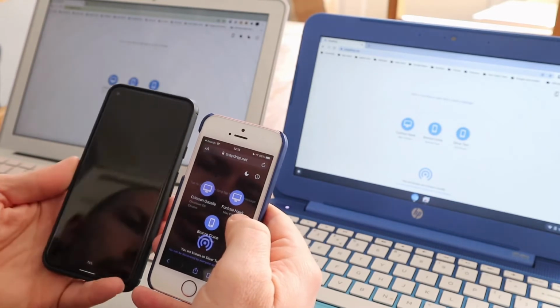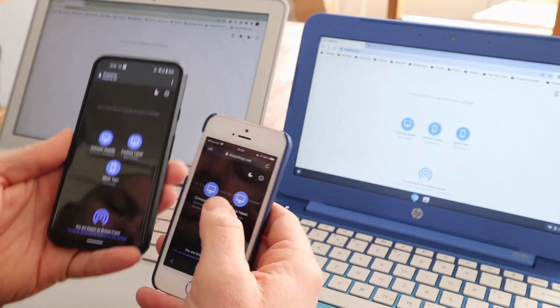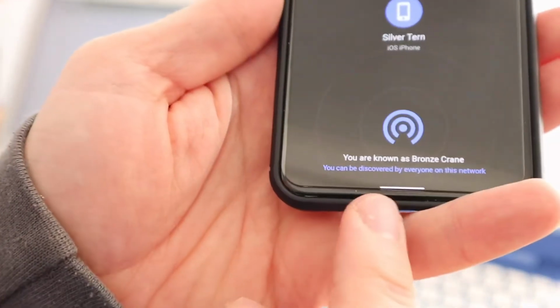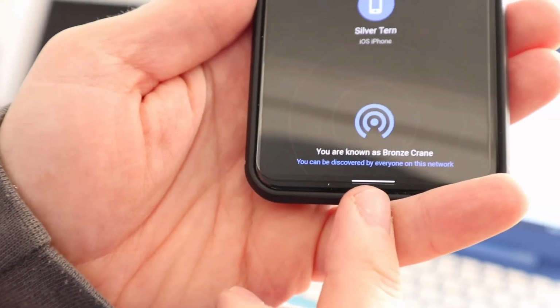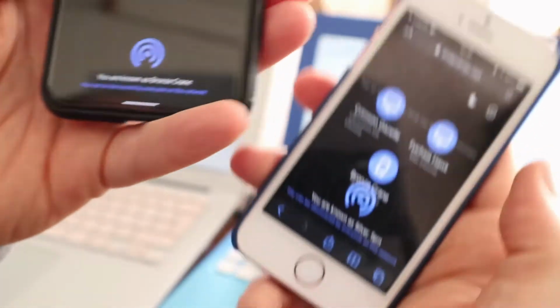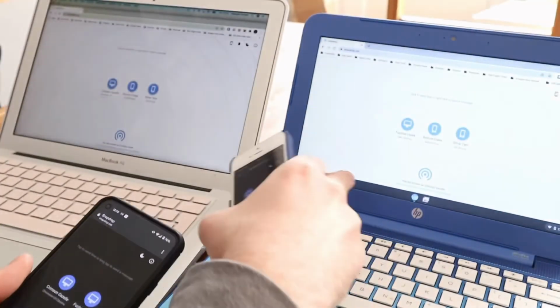So this shows all the devices within reach here. It tells you what the device is actually called for the one that you're on. So this one is going to be known as Bronze Crane, and this will change every time you log in or refresh this page. And this one here is Silver Tern, and then over here you've got other ones as well.